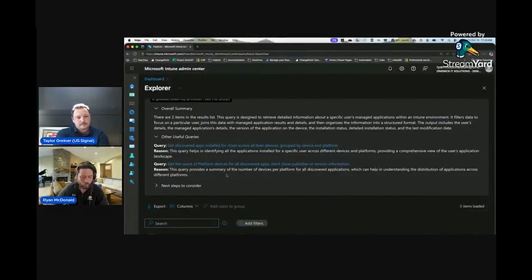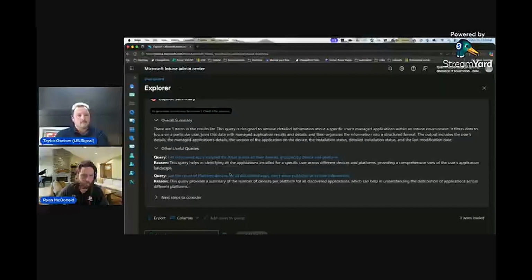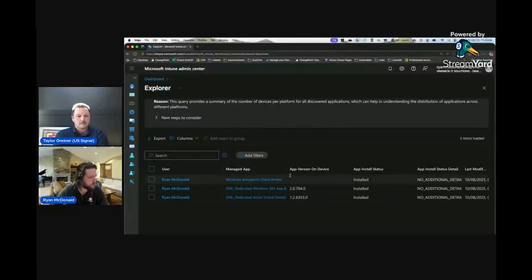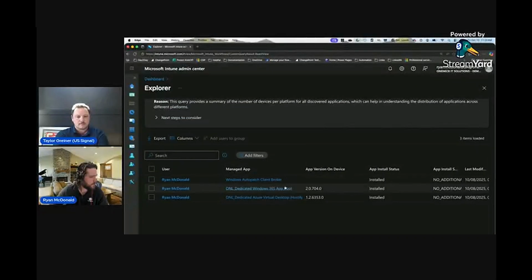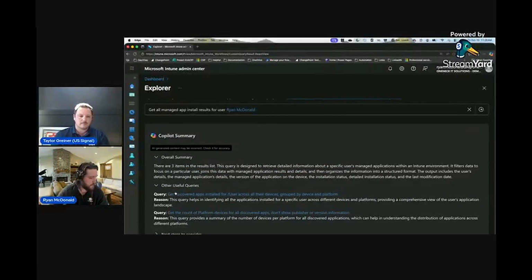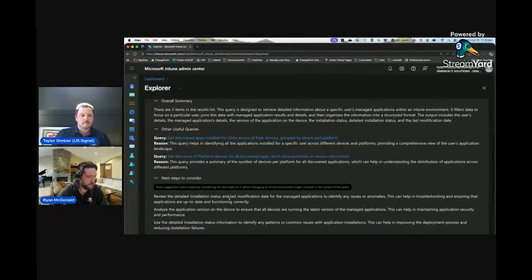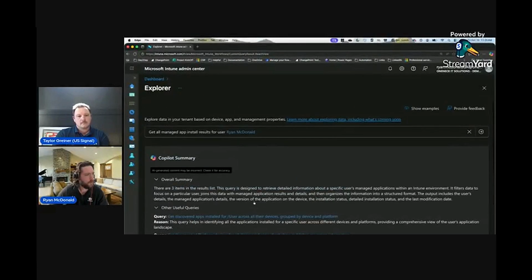Yep. And really, this is all just a Copilot tool for reporting. There's talk that in the next few months we can just tell it to create policies, create apps, things like that. But right now, it is just a retrieval tool. Here are the apps that it told me are assigned to my user. And then from there, you'll get your overall summary, some other useful queries if you're interested, and any next steps.